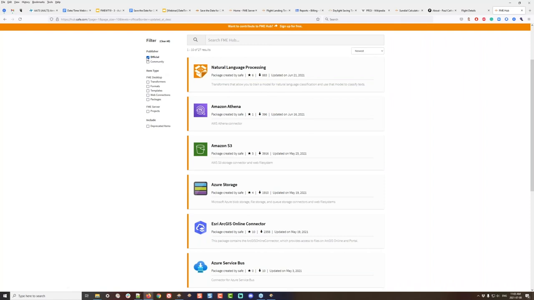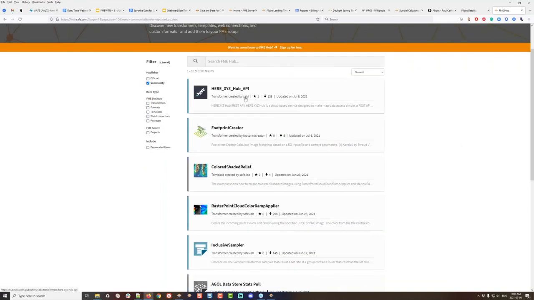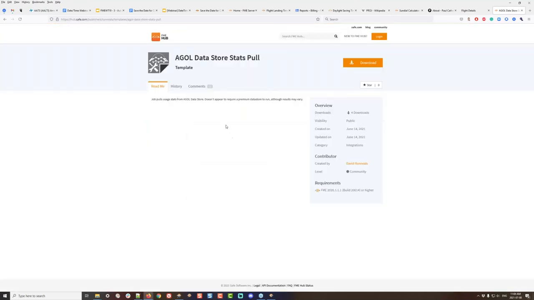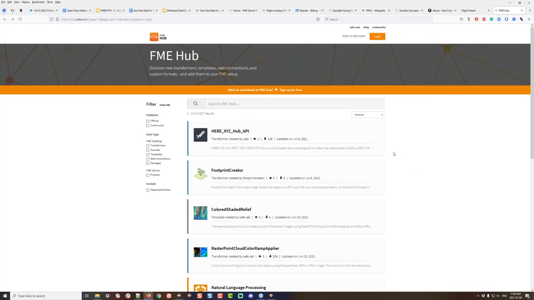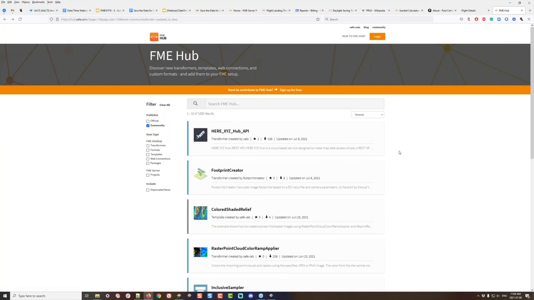And the other side of things is the community. And in the community, there are several types. One of them is community members just submitting things. So somebody here created an AGOL transformer to pull job usage stats from an ArcGIS Online data store. So you can try that. It depends how much you trust the user. You would want to make sure it's working. It won't be tested by us at Safe, so you want to make sure it really does what it says, and there'll be no support from us for a transformer like that.